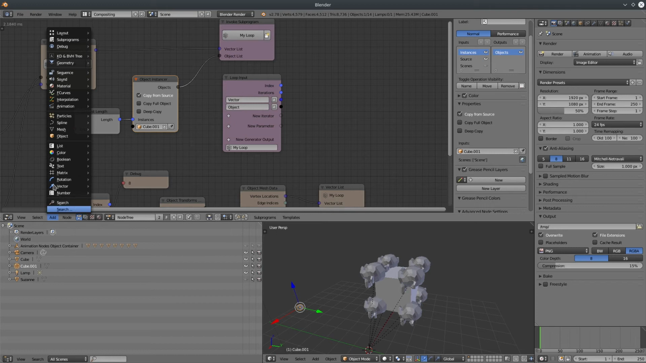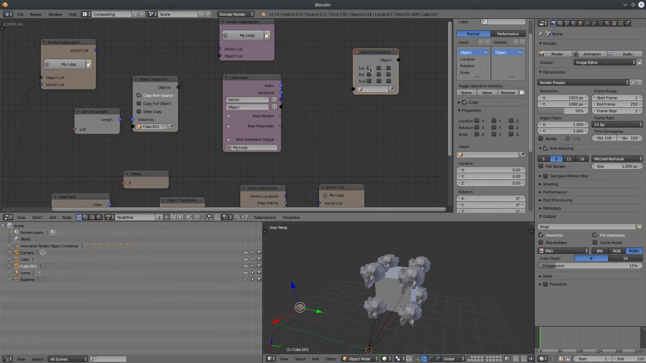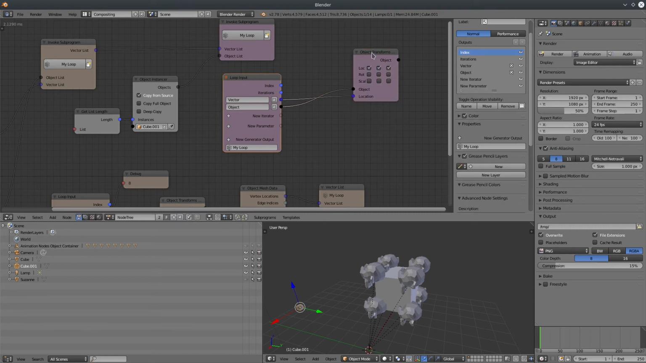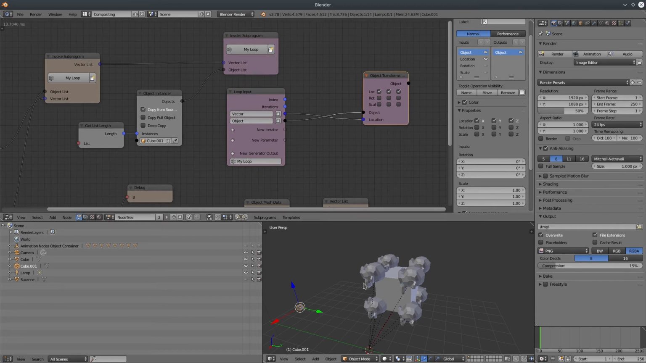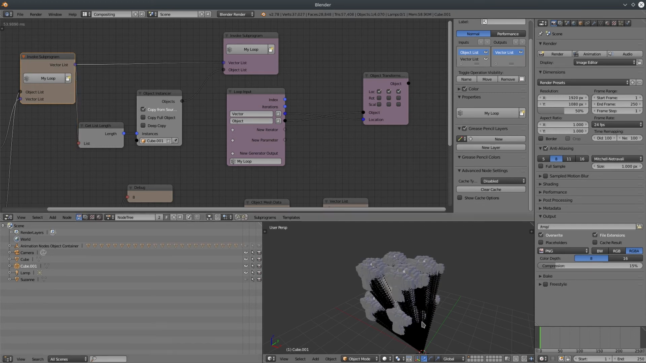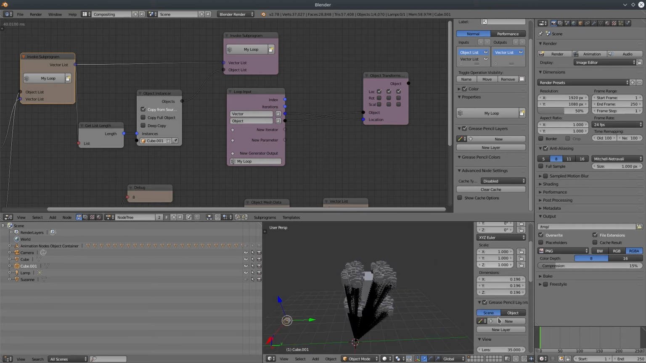Let's create a transform node and connect it. Now let's activate the instancer. My god, that is so slow. Let me turn off relationship lines, see if it helps.